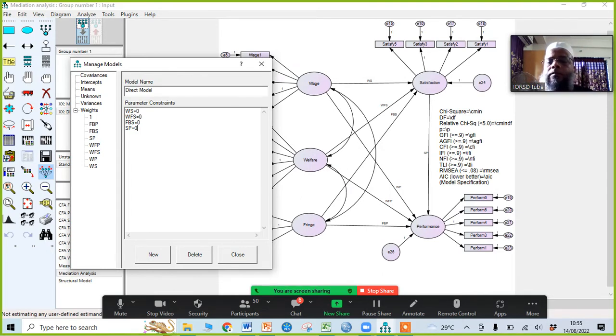Sorry, OS and performance, WP. OS and performance, yes. No, this is the direct. It will remain the same.